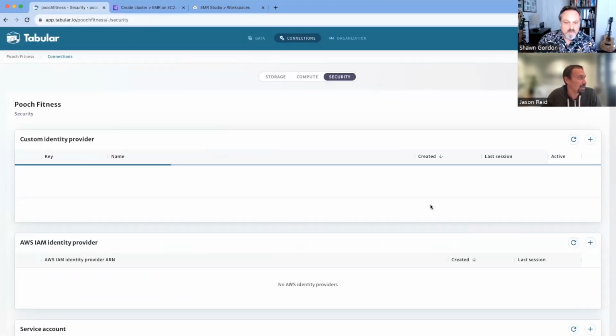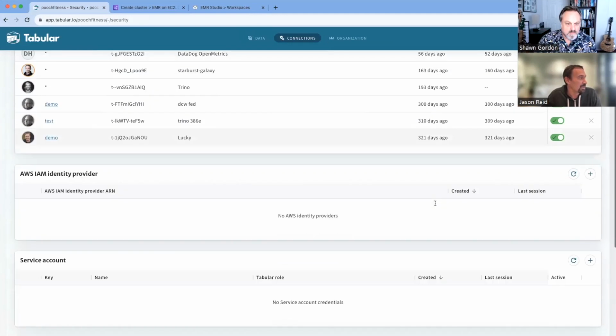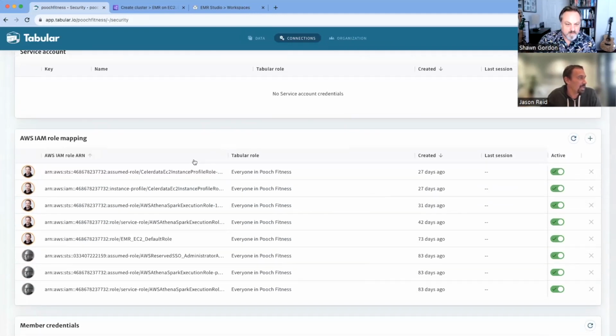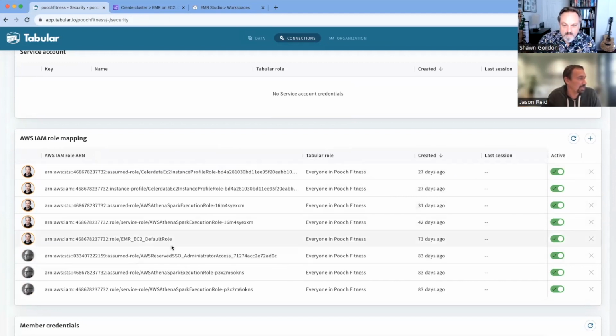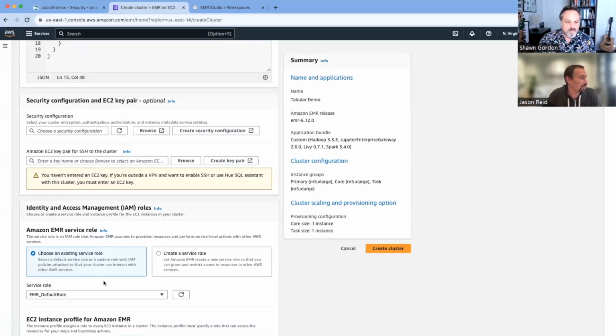In the security area, we can see I've got various IAM roles mapped to this Tabular warehouse, and here's the one that's really mapped for us right now. So EMR EC2 default role, that's the same one that we're going to run over here as our instance profile, and that's what's going to get our Spark session access to our Iceberg tables. Nice. That is it. So I'm going to go ahead and create that cluster.